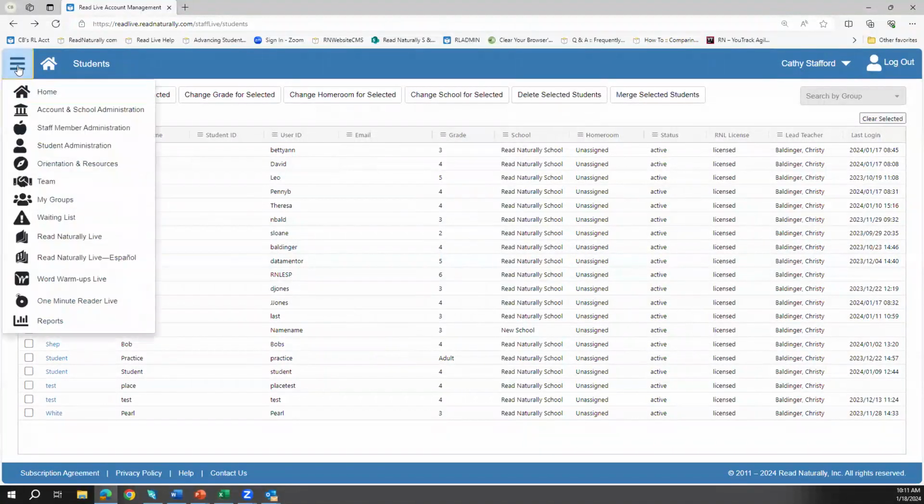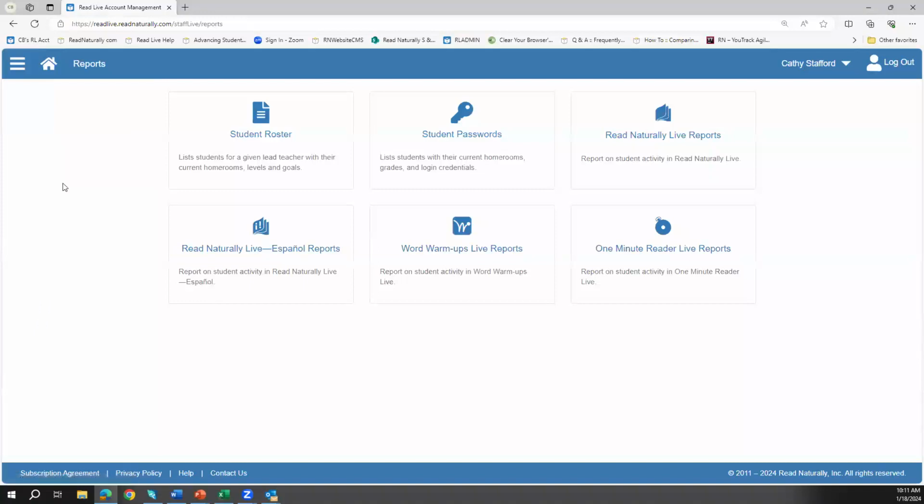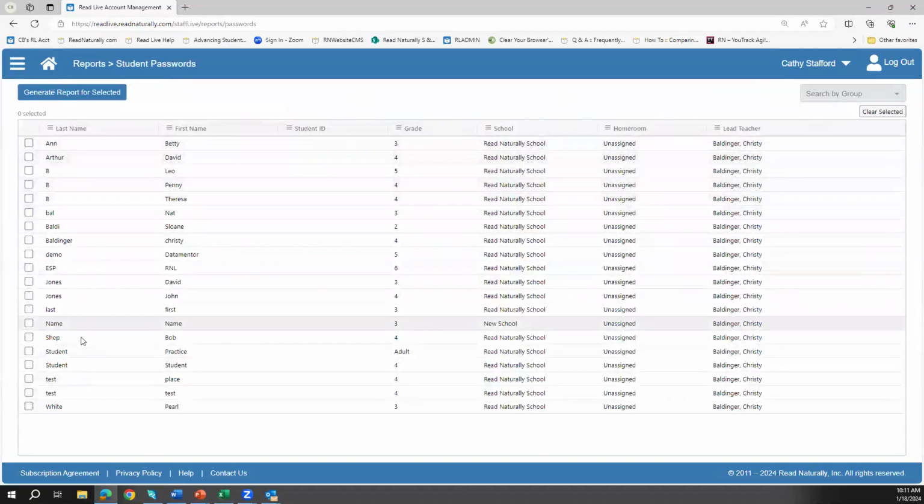So now I want to show you how to print a password report. If you go down to reports, there's a student roster report that you can print, or a student passwords report. You'll see your list of students.